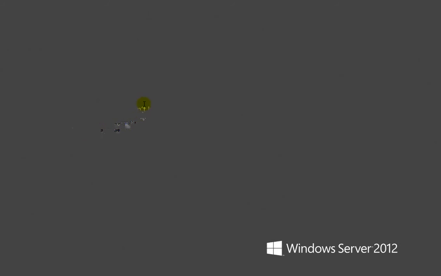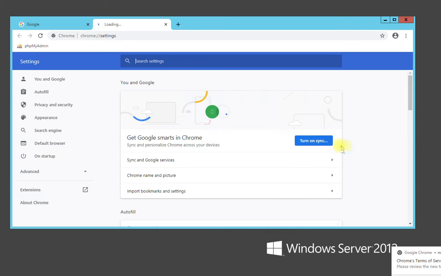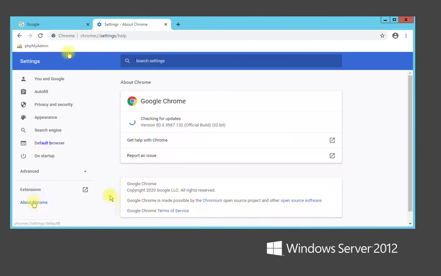And to check again, let's go to the three dots, settings, and then you can see this is a lot different setup here. So go to about Chrome again, and it does another check, and now we're on version 8.0, which is the latest. So that's it.